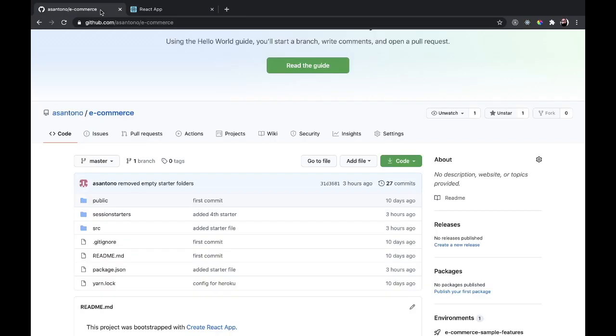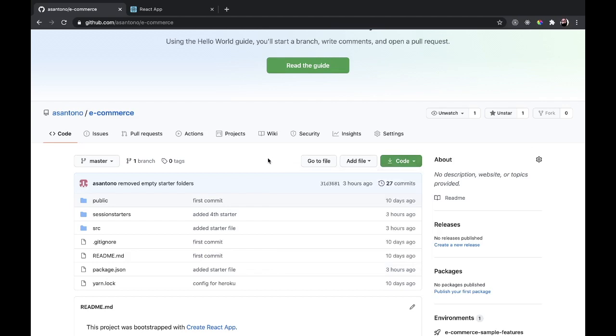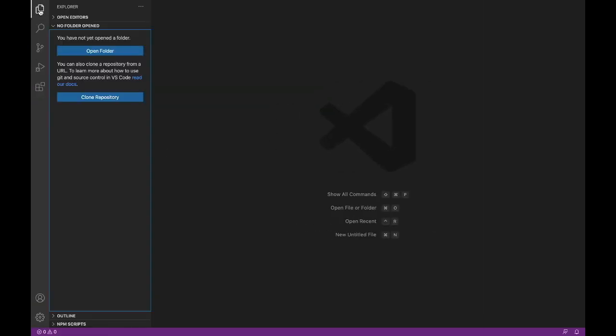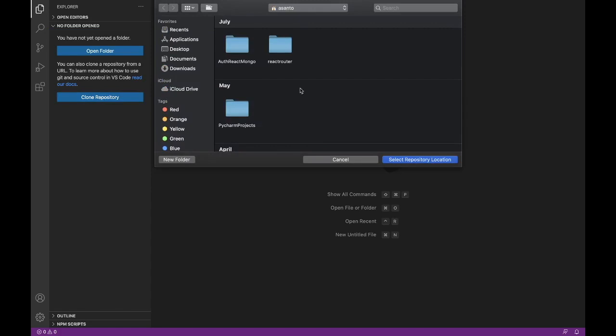Below the video, there is a link to this GitHub. You're going to need to clone this project. So I will go ahead and copy it right here, bring it into Visual Studio Code. Press that button to open up the menu and clone repository, then paste it in and press enter. Now I'll pick a spot for it.